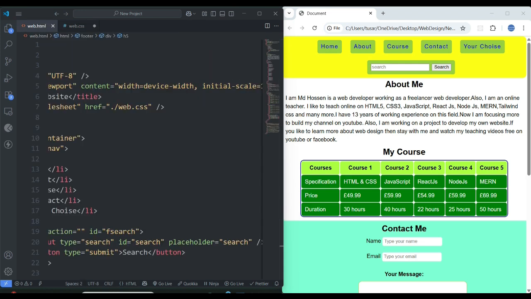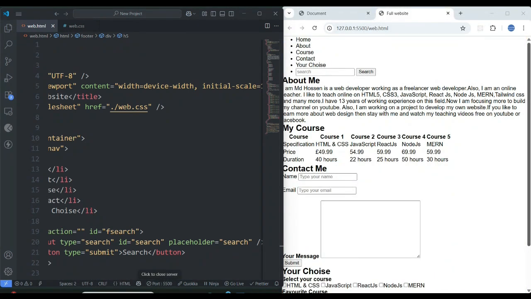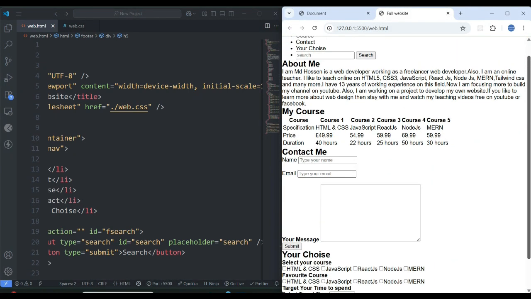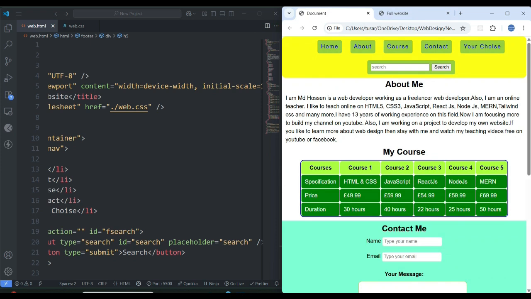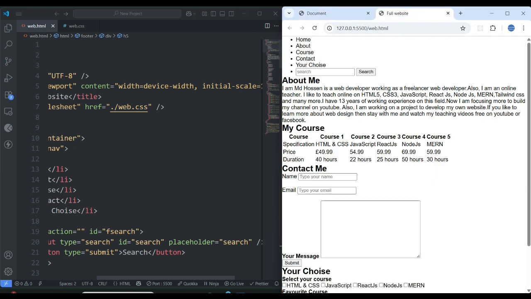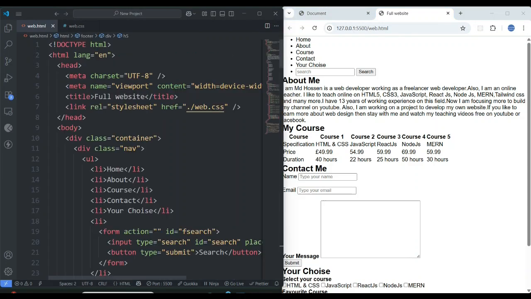Go to the HTML file and click on this Go Live. This is our HTML part of our project. So we need to work on this project. We need to design this. I want to make it exactly like this website. Our list items are here. All of this will stay on the menu bar. So go to the CSS file. Let's go to the menu section.